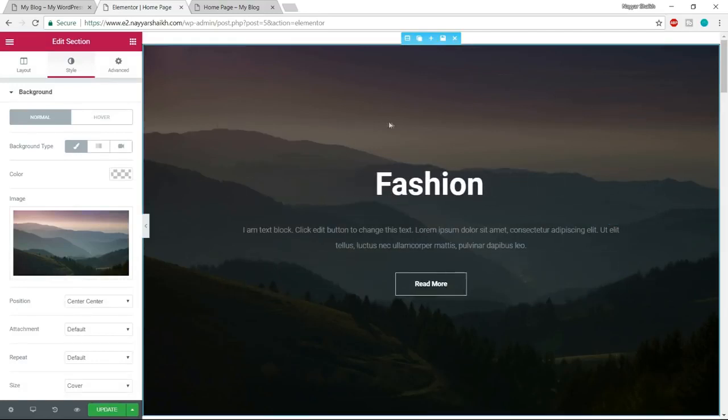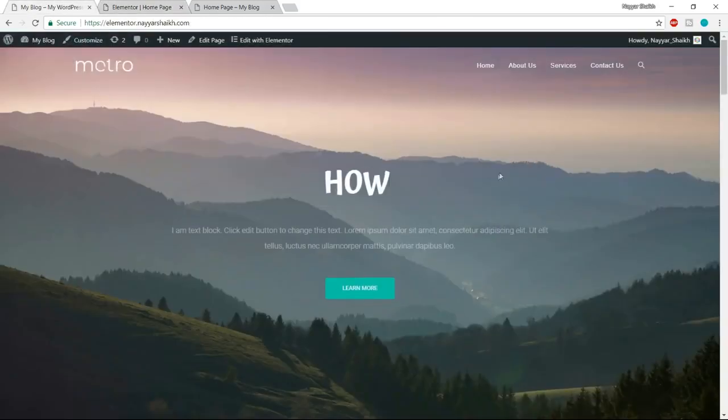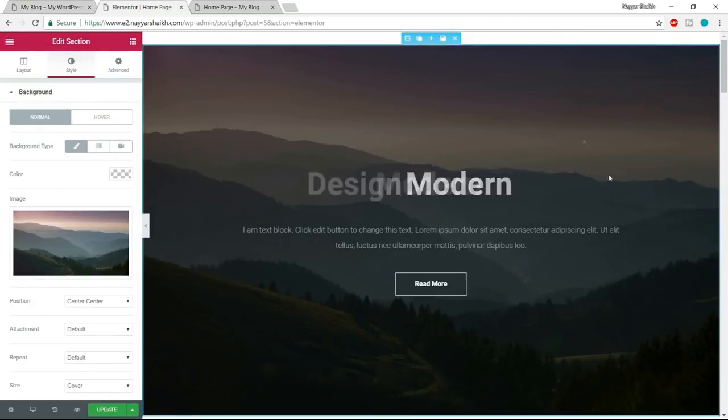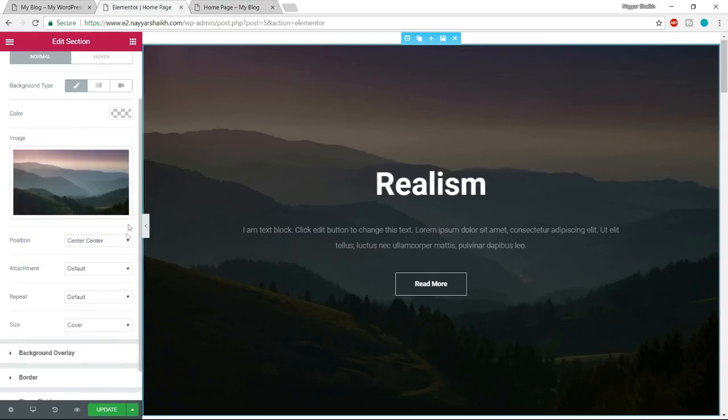But if you notice one thing, this image is looking really dark, but here the image looks really fine. It is not looking dark. Now that is because we have an overlay used over here. But before we go into that, let's see some other settings.